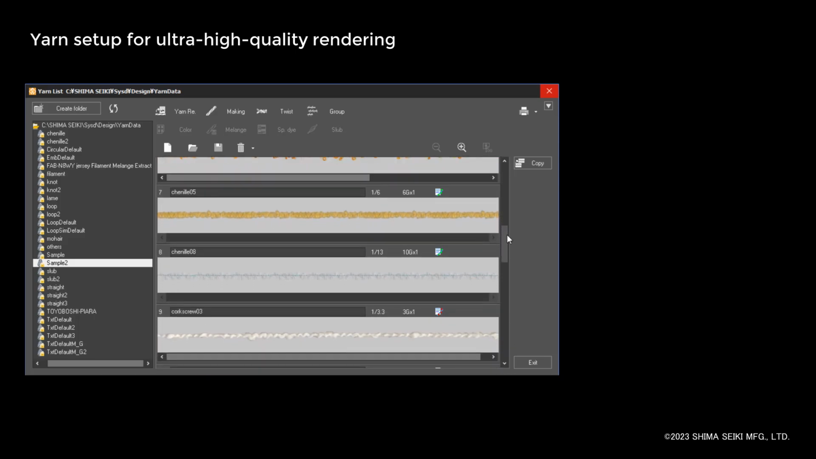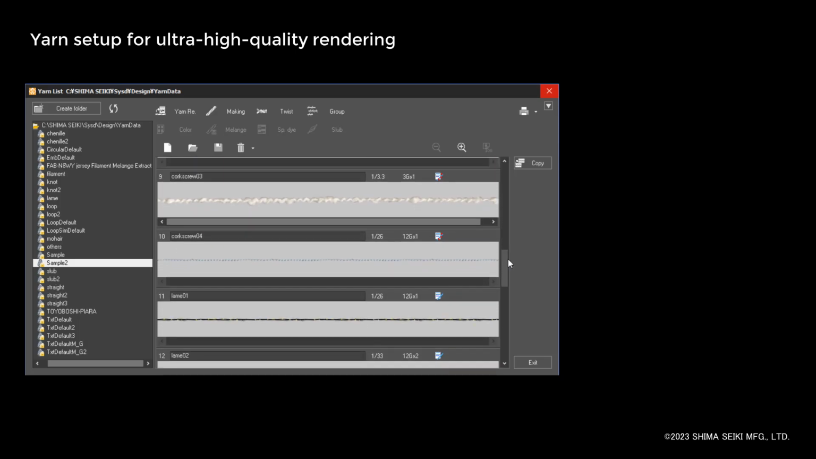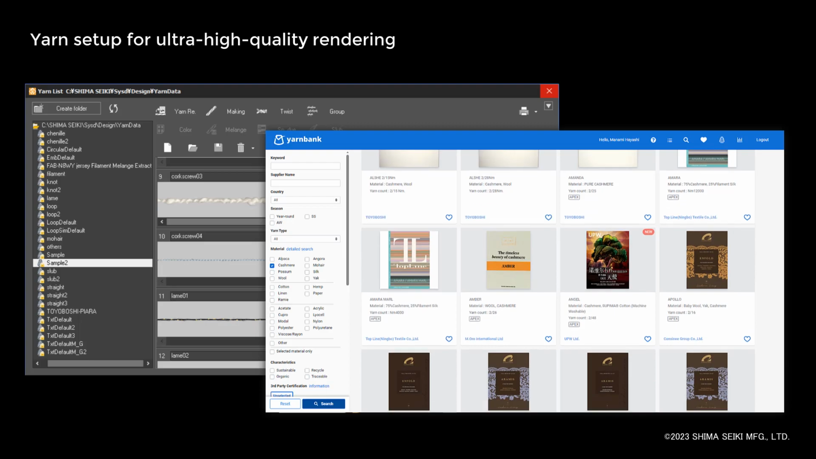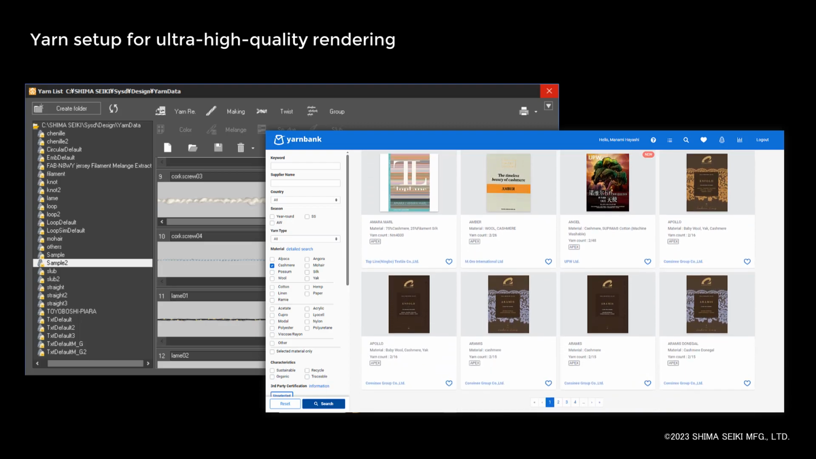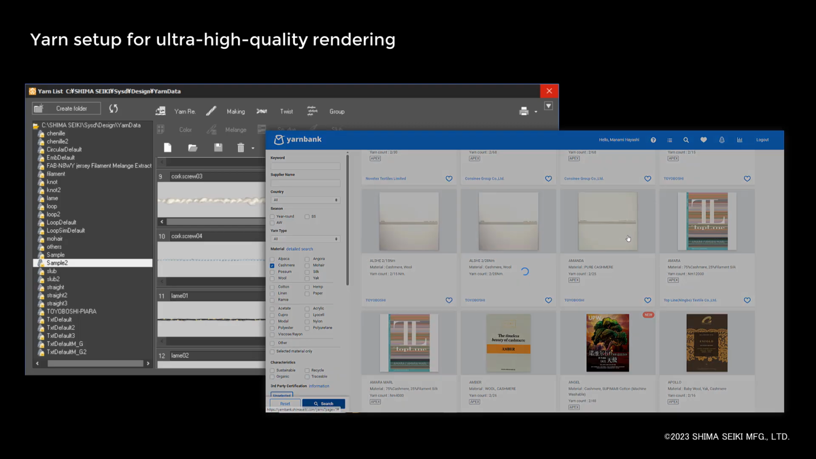As for the yarn library, there are various types already stored by default, but you can enrich your library by adding yarn data downloaded from YarnBank. YarnBank is a platform that gathers yarn suppliers from around the world, and various yarn data have been shared there.